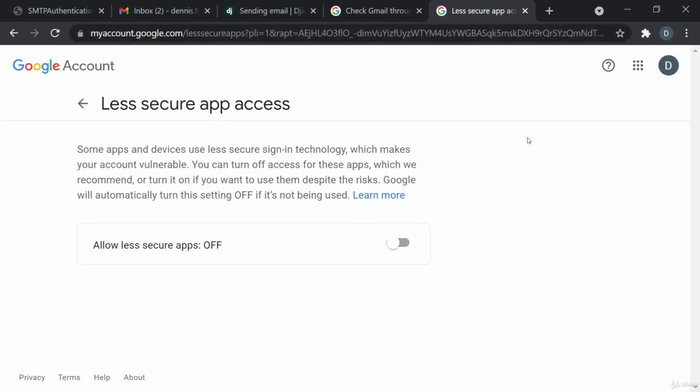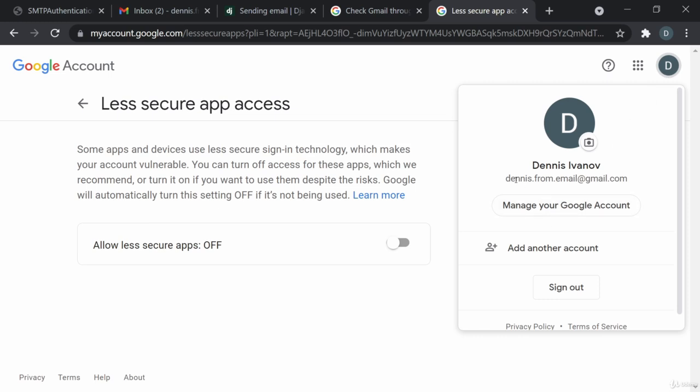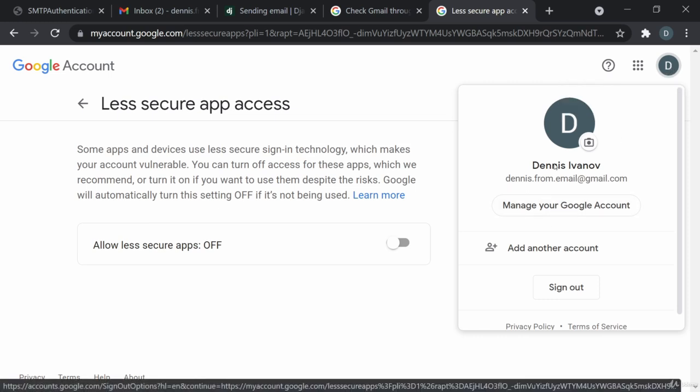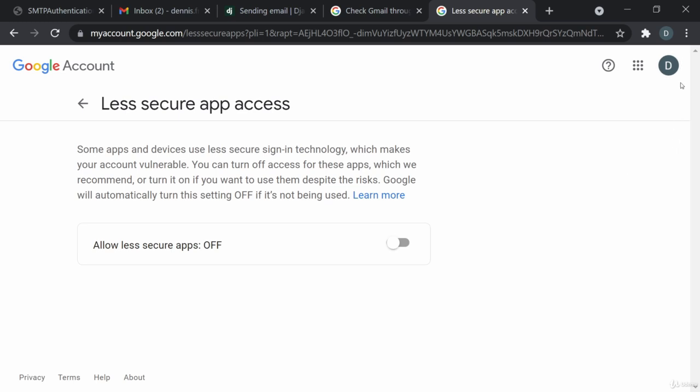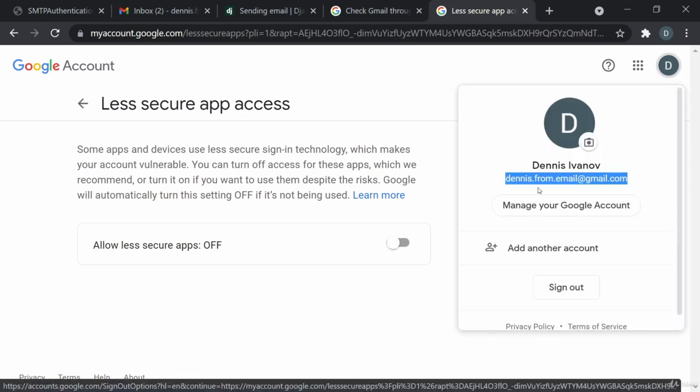So we're going to go here. And right now I'm logged into that dummy email. So Dennis from email@gmail.com. I just realized that this is actually incorrect. So that was my real email. So let me change this inside of my settings.py.